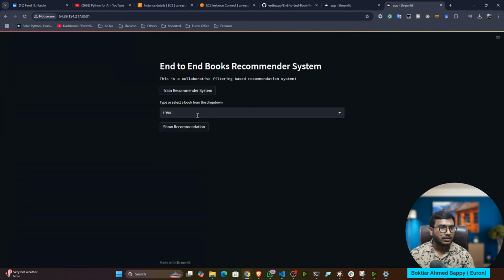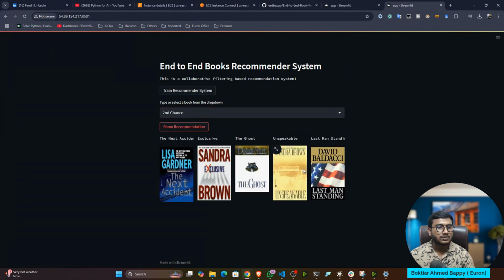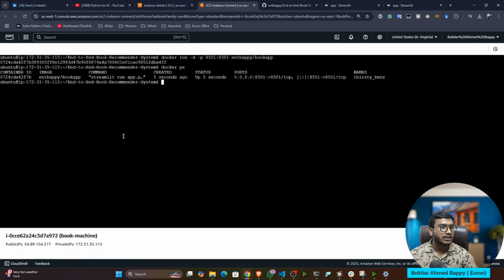Now if I want to show you the recommendation, see, it's working. Got it, guys? Let me know. Is the deployment part clear? Even if I close this AWS terminal, your app will still run. But I'm not going to close it, because I want to show you how to push this image to the Docker Hub.